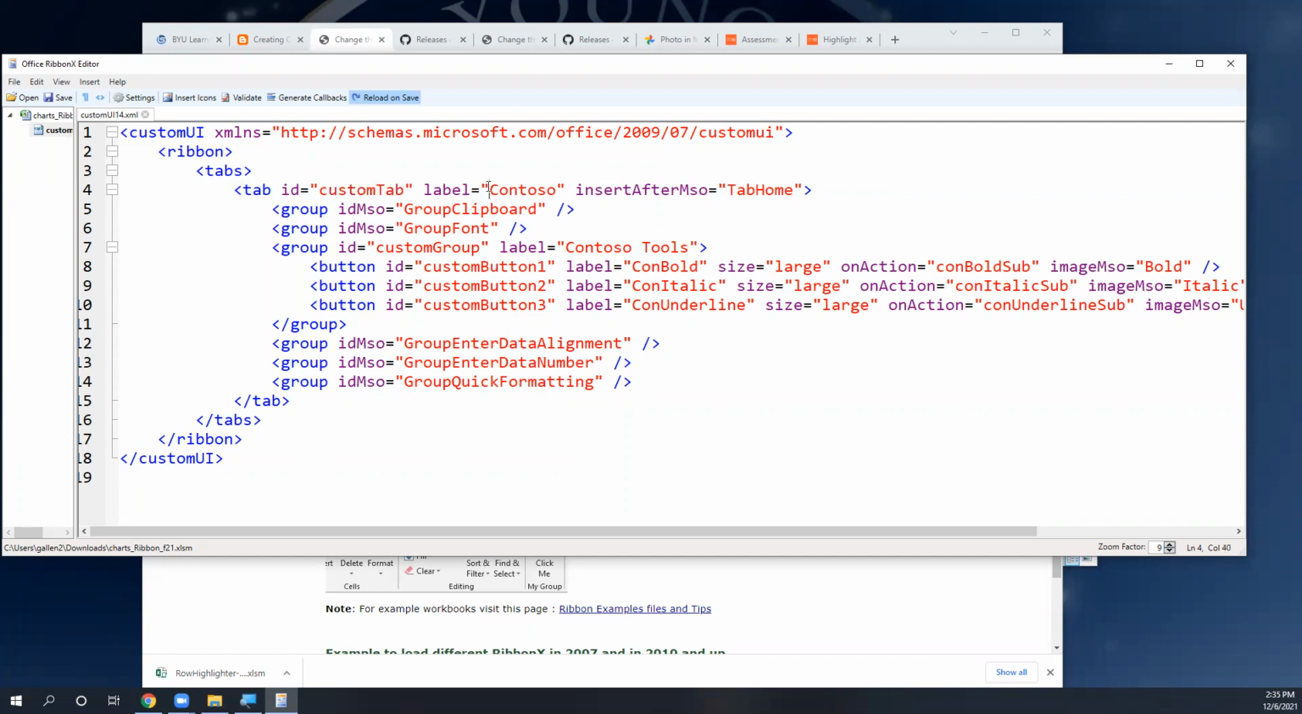The label is what's going to show on this. These are the words on the tab that we want the user to click on. This is going to be for doing the charting of this census data. So I think I'm just going to call this census charts. So we're going to have a tab called census charts.